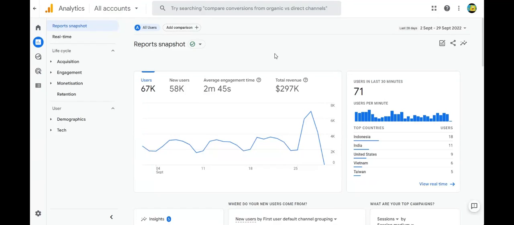So today we'll be looking at segments and audiences in Google Analytics 4. Now, segments are basically a subgroup of your whole data that you can use to further narrow down your analysis or make a deep dive into your data. Whereas audiences can be looked at as a group of users.